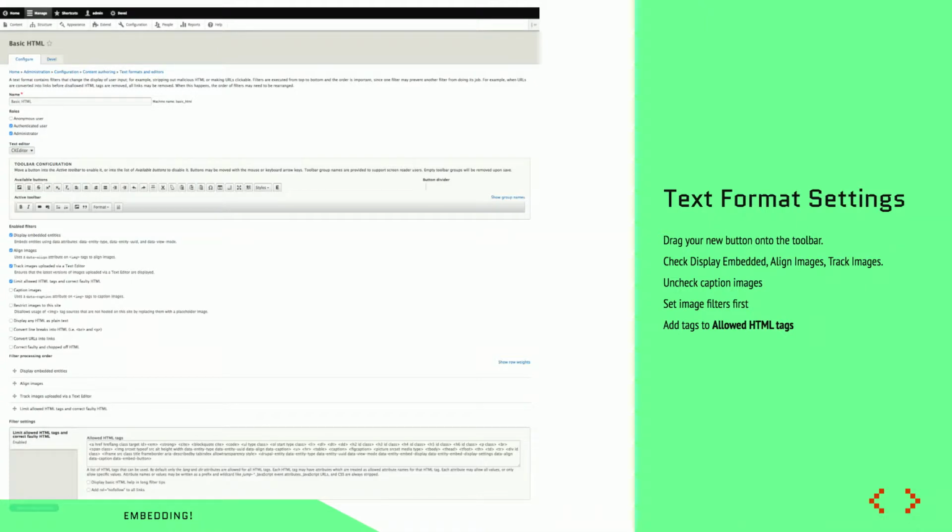A couple of important things are the filters. So you'll have some new ones. You'll have display embedded entities, which if you don't check that, nothing's going to work. So that's important. Track images uploaded via the text editor. Sounds kind of creepy because who likes tracking things? But basically that just means if this image is embedded somewhere, let's say we're embedding, I don't know, an image of cats or something like that, and then we want to use it as a banner field and change the caption, this will remember that you changed it over here because it's tracking that FID.